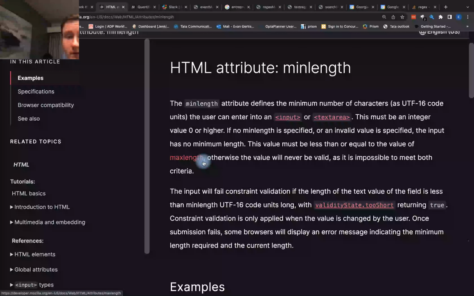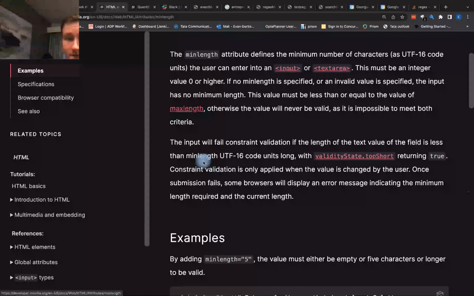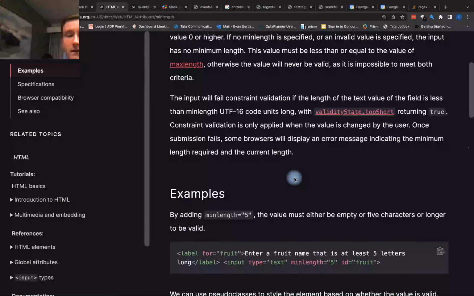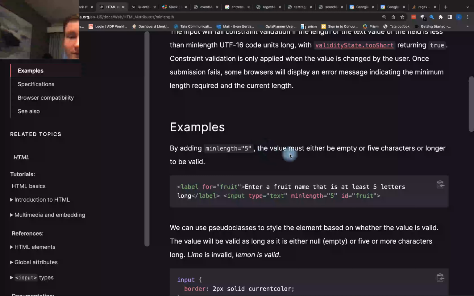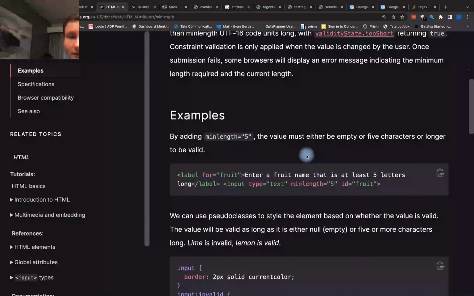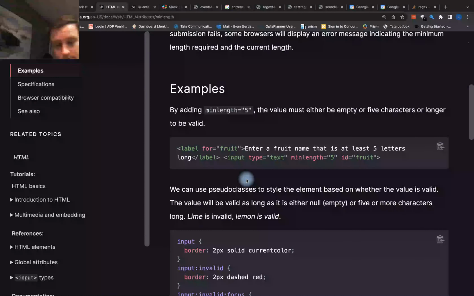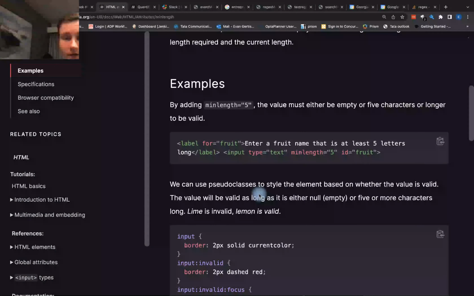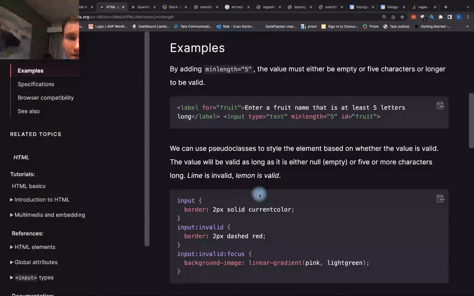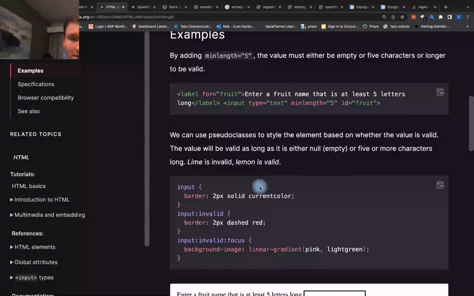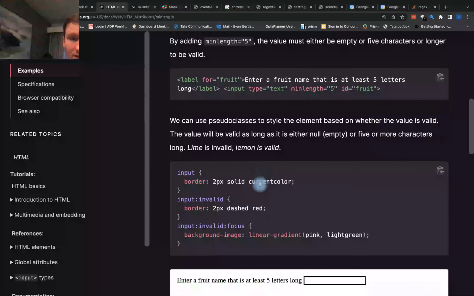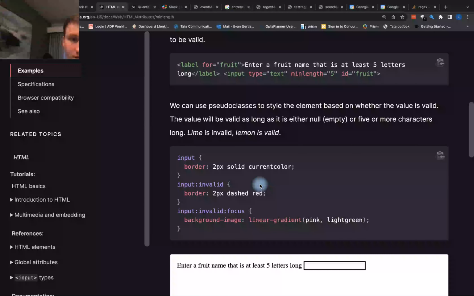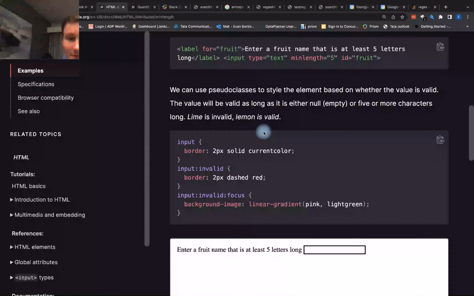The input will fail constraint validation if the length of the text value of the field is less than minlength UTF-16 code units long. So by adding minlength 5, the value must be either empty or 5 characters or longer to be valid. We can use pseudo classes to style the element based on whether the value is valid. The value will be valid as long as it is either null, empty, or 5 or more characters long. Lime is invalid, lemon is valid.